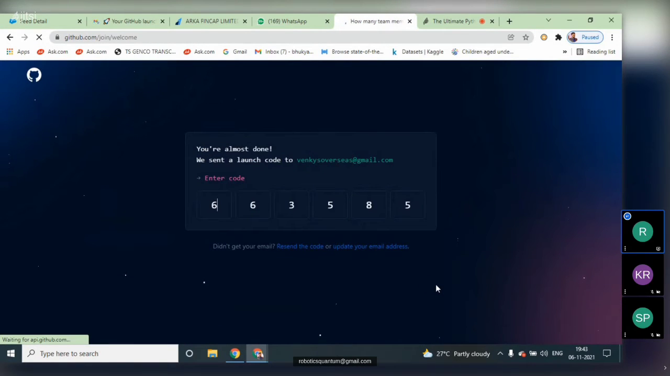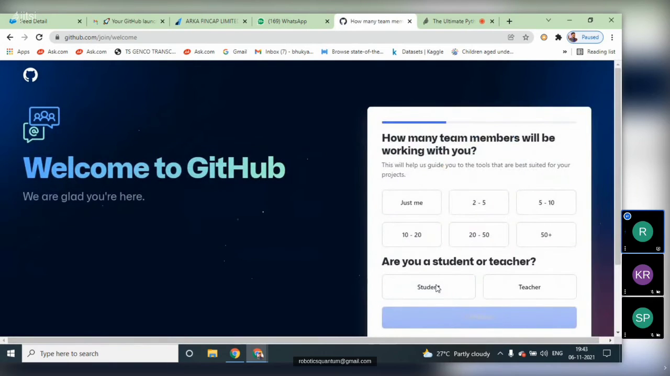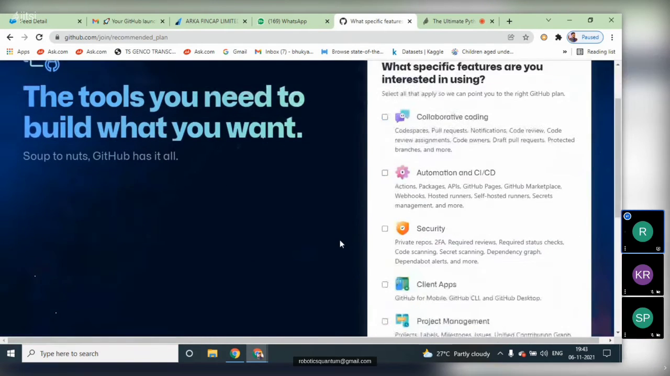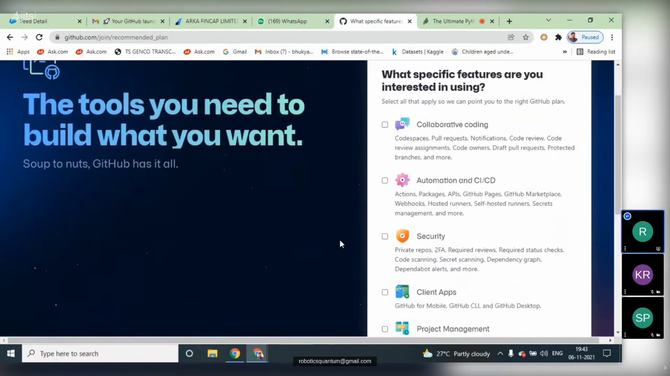The pin number is correct, and it's asking us to select some details. How many team members will be working with you? It's just me, and I'm a student. You have to select student because you are not a teacher. It's asking us to select different options here, like collaborative coding.